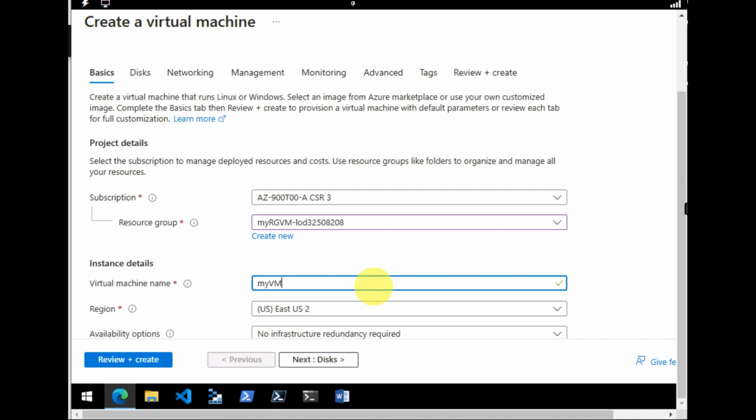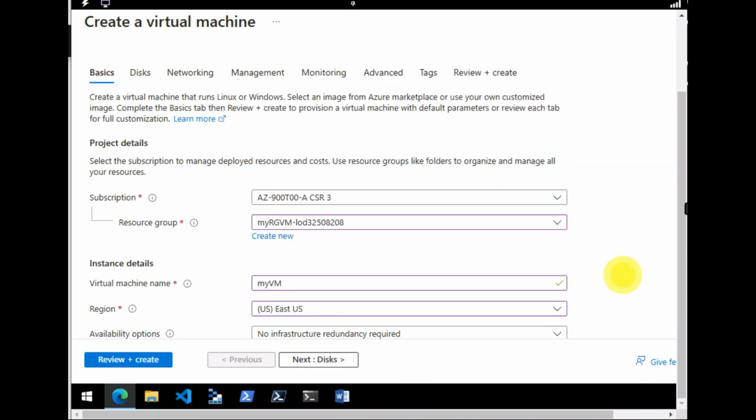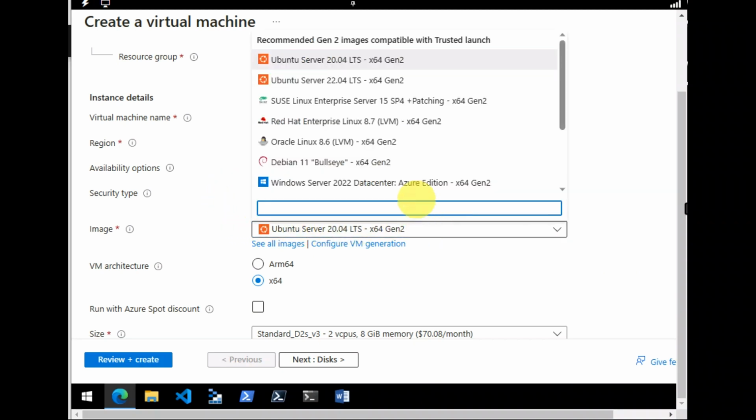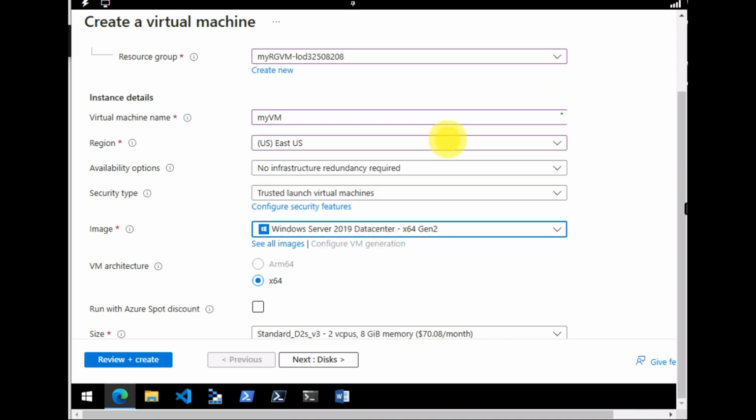You can name your virtual machine anything. Then comes the region. So I would go with East US. I would keep the availability options as they are. Next thing is image. So I'm going to select Windows Server 2019.